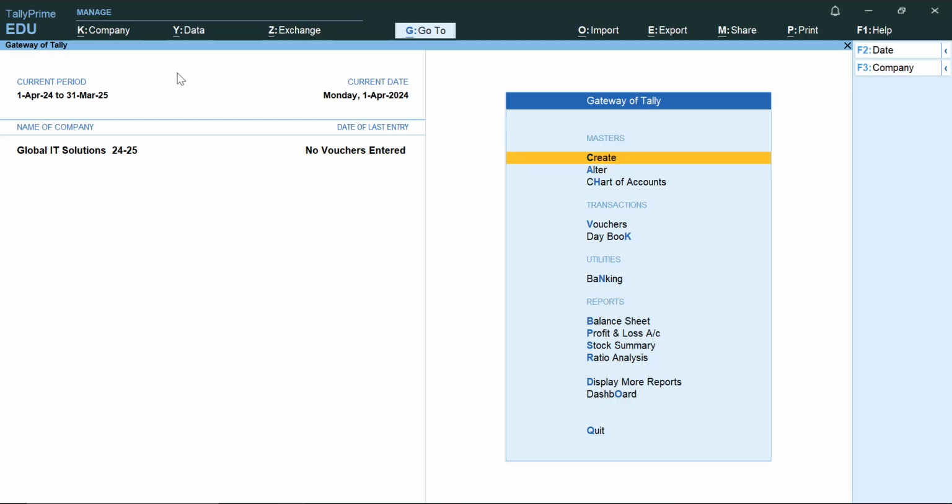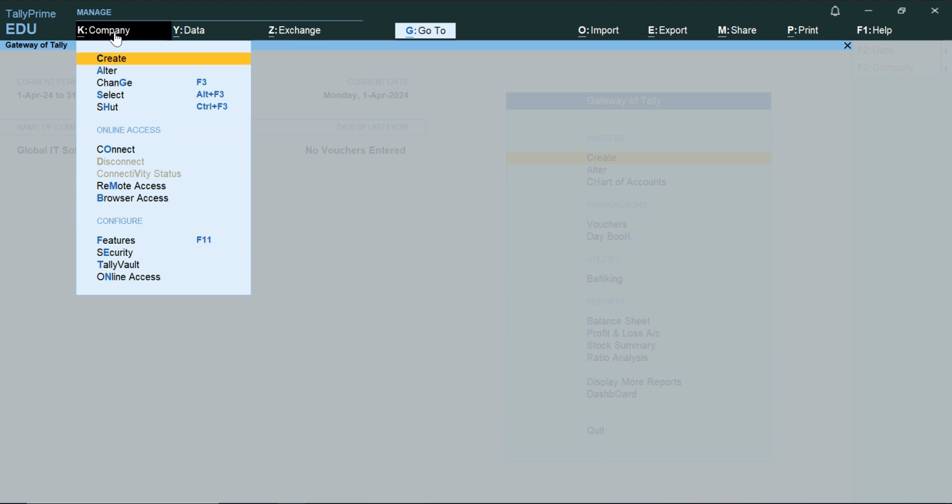Shut company. How to shut the company? I will tell about the company features. This company features is used for all the company related activities. If you want to alter the company, change the company, select the company, shut the company, or delete the company, you can do it here.